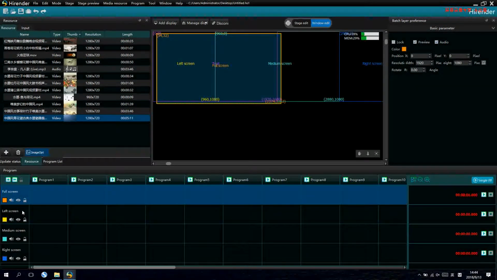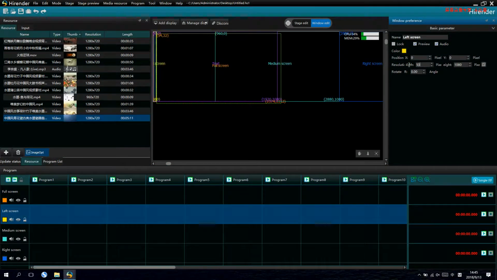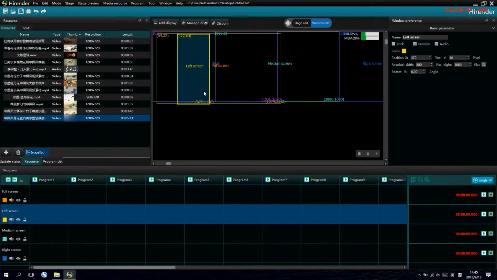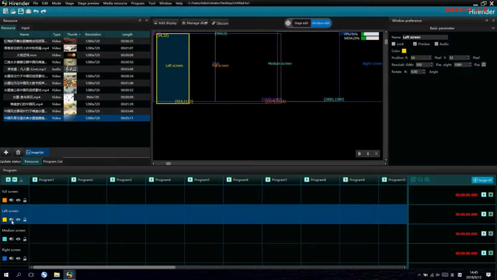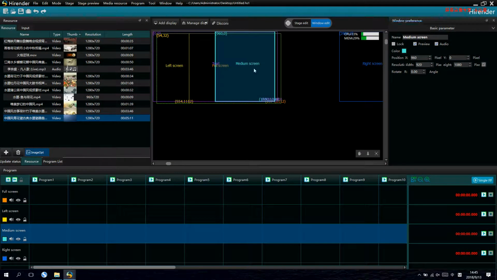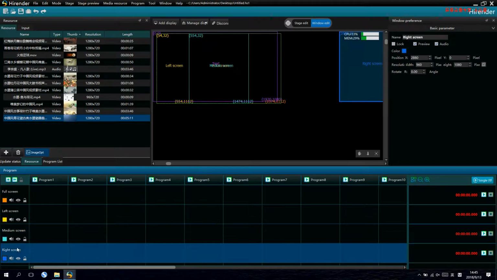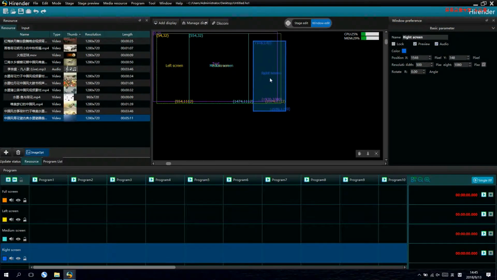Then we choose the triple screens. Here we have left, middle, and right screen. After selecting, we can change the name and size of them. For left screen, we can make the size 500 by 1080 and lay it on the left. For the middle, we make it 920 by 1080 and put it in the middle. For the right screen, we make it 500 by 1080.